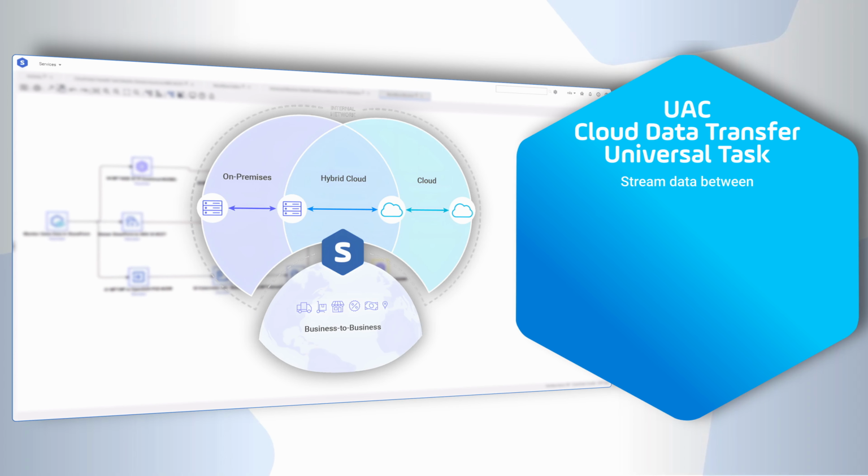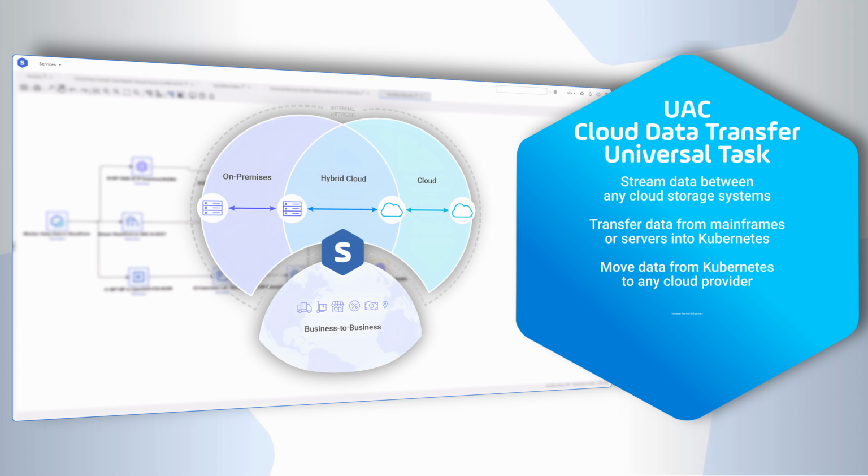To summarize, with Universal Automation Center, you can stream data between any cloud storage system, transfer data from mainframe or servers into Kubernetes, move data from Kubernetes to any cloud provider, exchange files with B2B partners, and combine all of these into a single automated workflow. All of this can be monitored and managed through the Universal Controller web interface, the Universal Self-Service portal, or via OpenTelemetry-based observability, for example Grafana and Dynatrace.